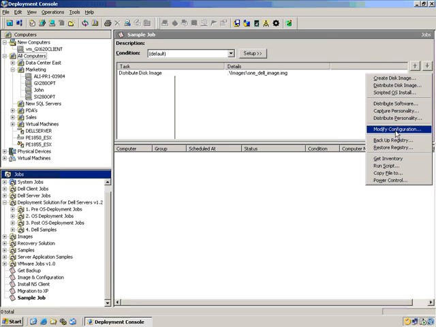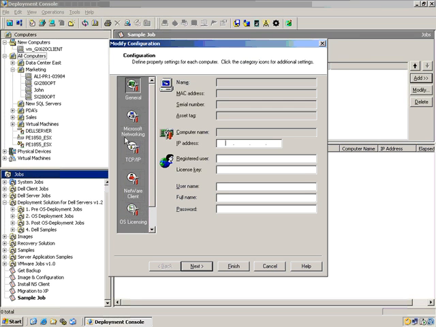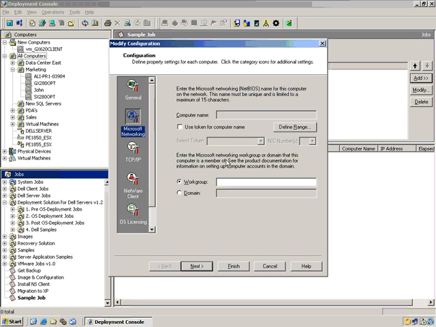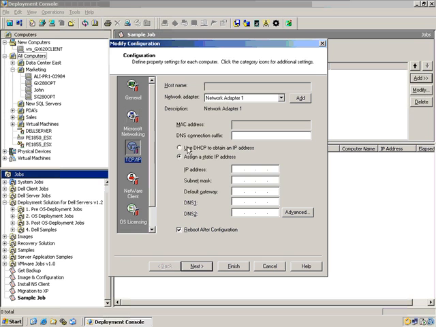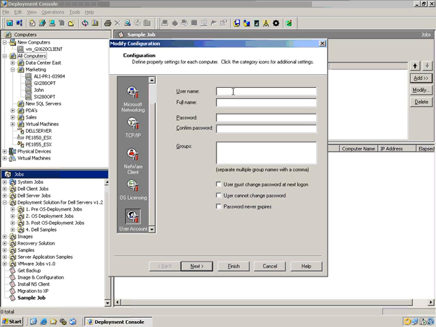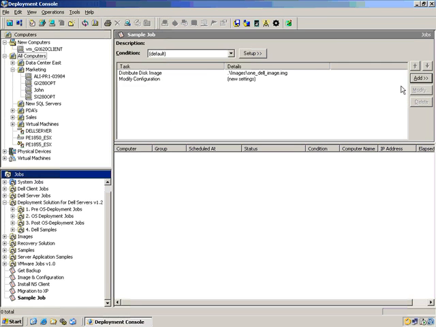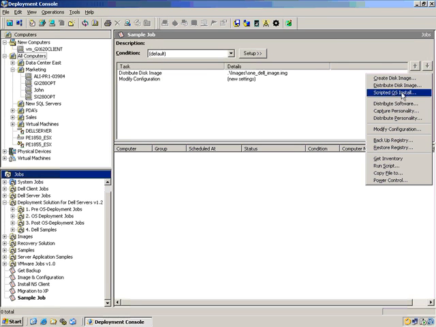After that, maybe I would like to modify the server's configuration to join a particular domain. Maybe that's my Dell domain. I would like the machine to receive its IP address via DHCP. I can also set up a specific user account on that machine. After that, I would want to distribute some software.